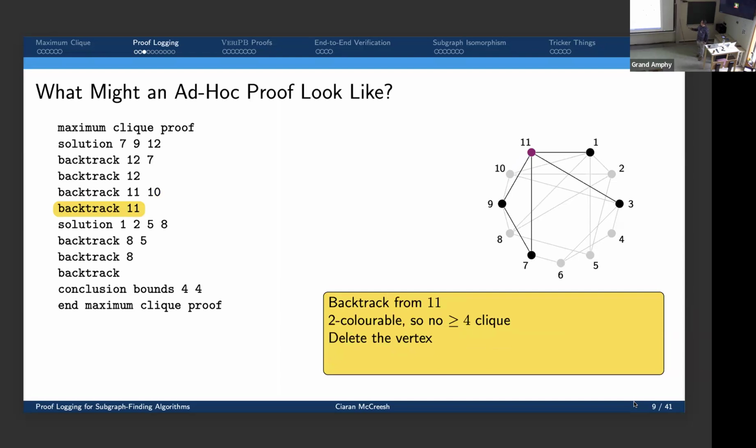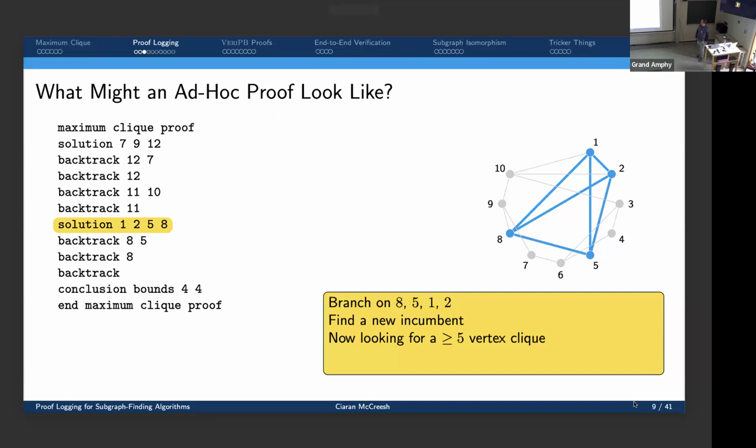This point here, I've accepted 11. I have 1, 3, 7, and 9 left. You can see this is too colorable. Let's see. Those 2 vertices have to be given different colors, but then these vertices are free. So again, I'm not going to get a 4 clique. I can backtrack and I can delete vertex 11.